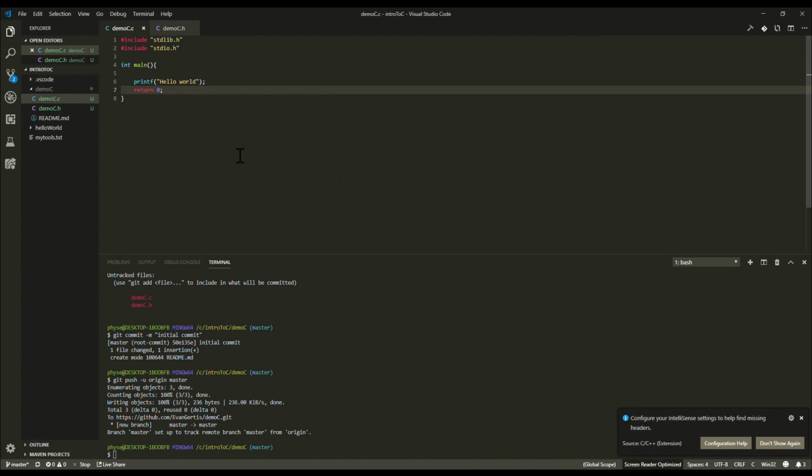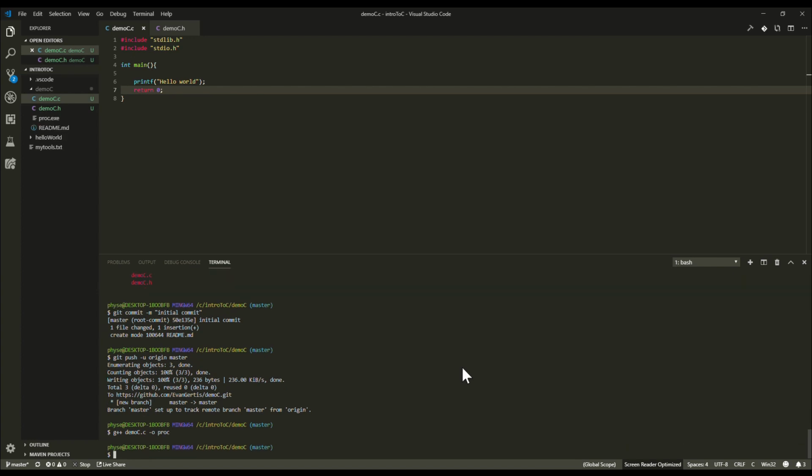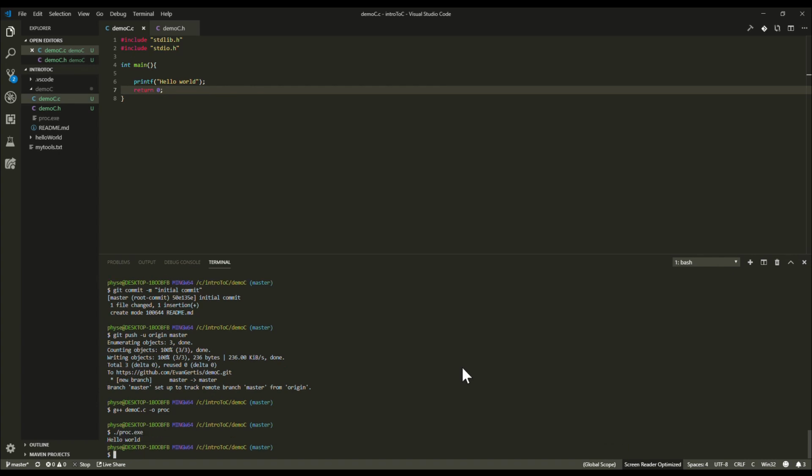All right, now let's go down to the terminal, and we're going to run g++ demo.c -o for output, proc. Okay, run it. Let's make sure proc works. So we're going to run proc, the executable proc. Get hello world. Look at that, works.